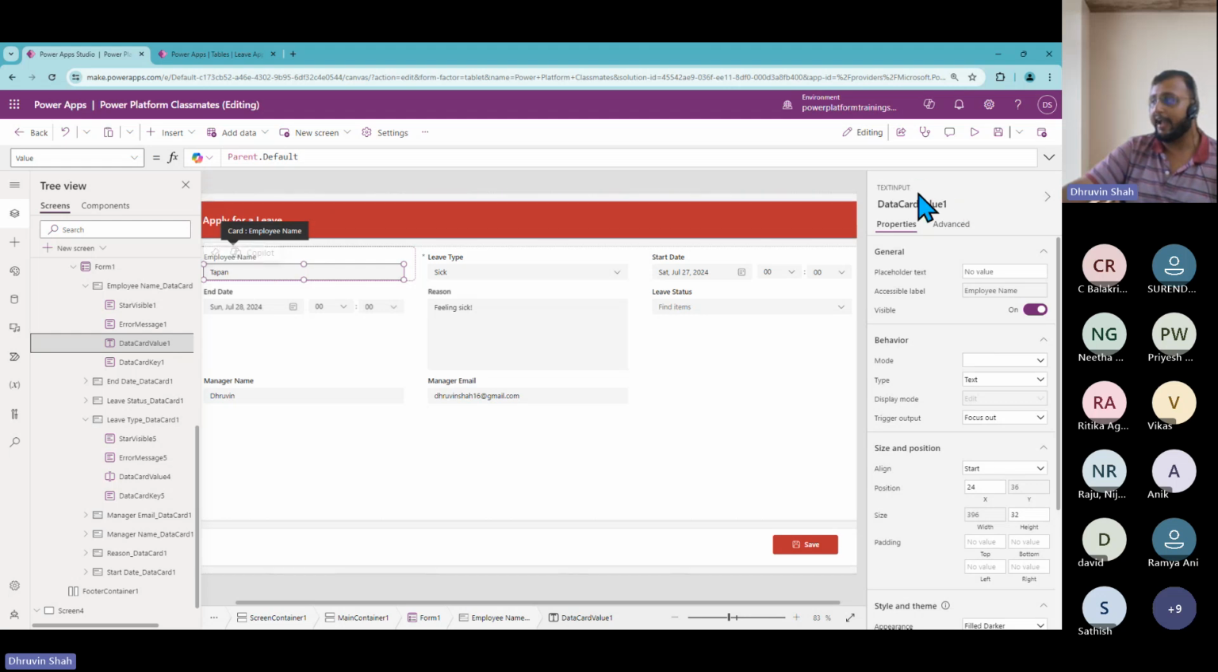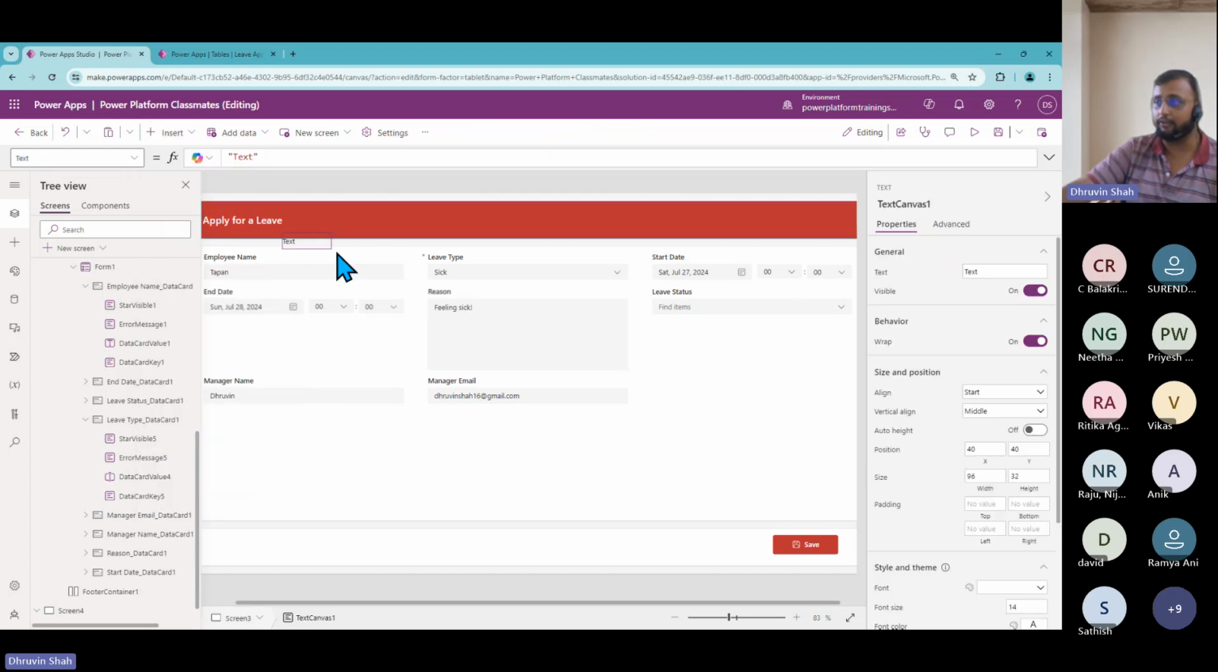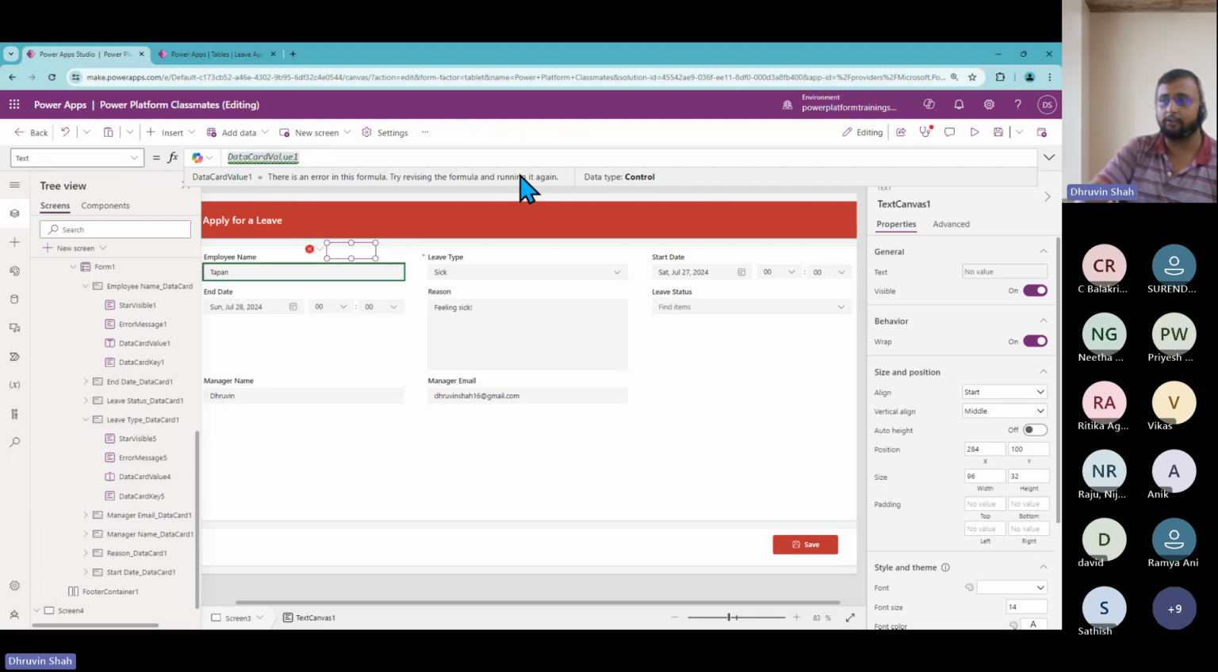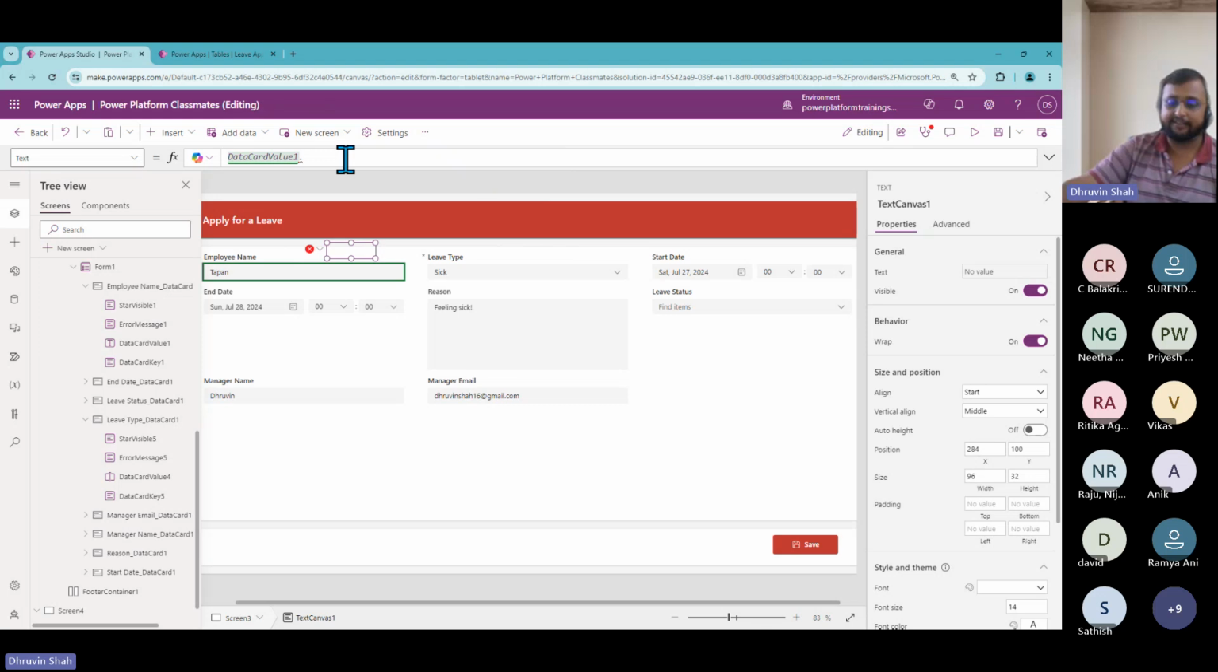Let's say I copy its ID, data card value 1, and I want to print it somewhere on a label. So I take the label control over here, and I want to print what is in that data card. Generally with the text data type we use DataCardValue.Text, but here in the modern control, remember, the Text property is removed. So no matter whether it is text, number, anything, whenever you have a text box and you go to the modern controls, you always need to use the dot operator as Value. In the classic one we had Text.